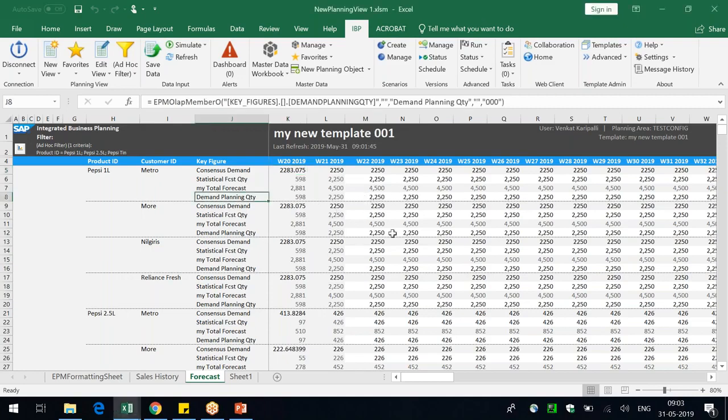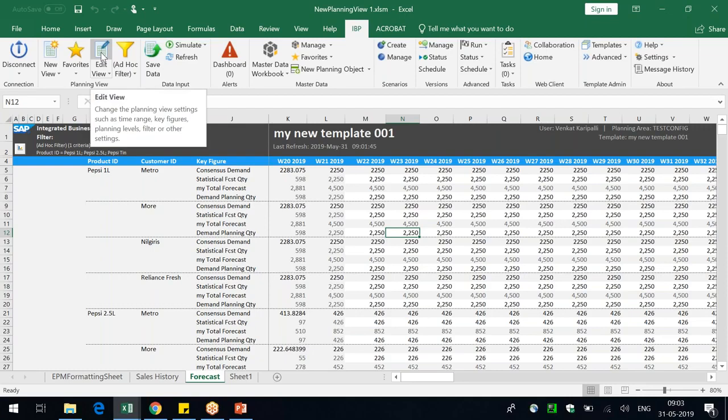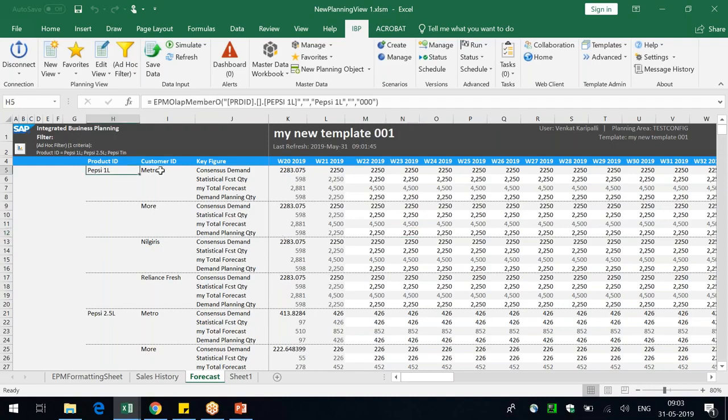Cool. So what I'm trying to say here is that if you do the dotted border formatting for the first key figure, then we are like 90% safe, because whenever the planner adds another key figure or takes any other key figure, the banding would still work, because for every combination, the first key figure that gets displayed is a consensus demand. So if the first key figure is a consensus demand, and it has a dotted border on top, that grouping would still work.